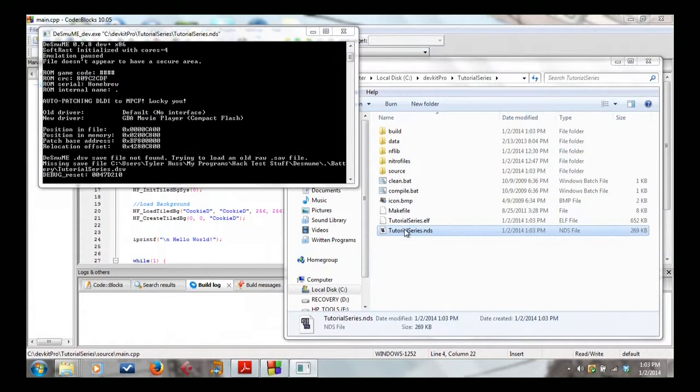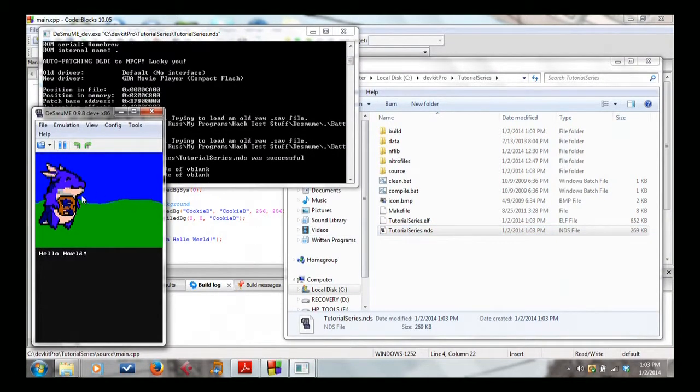Anyways, there's our NDS file. There's our little cookie dragon and our hello world.